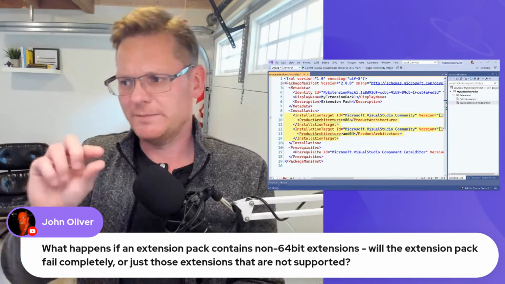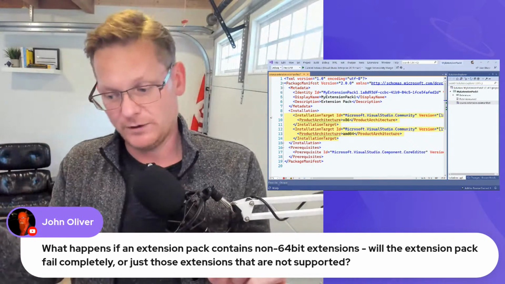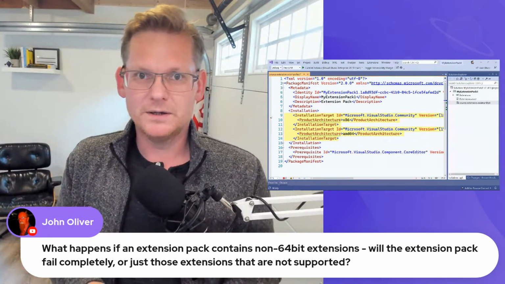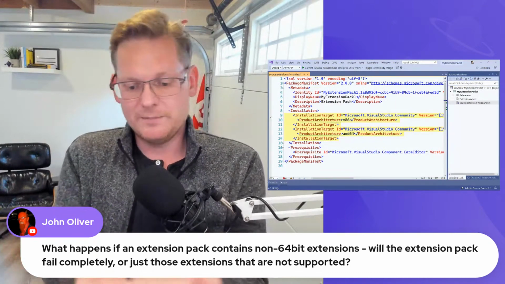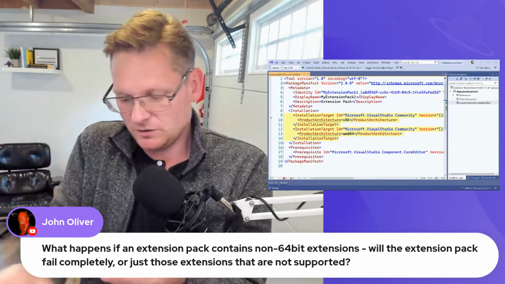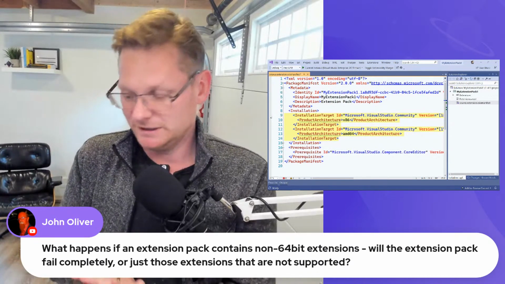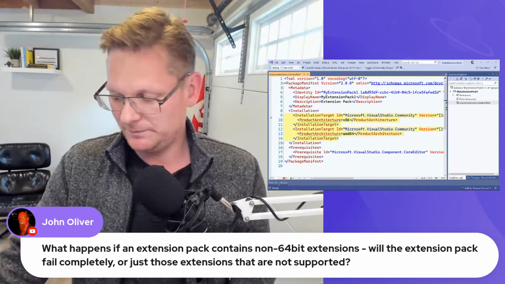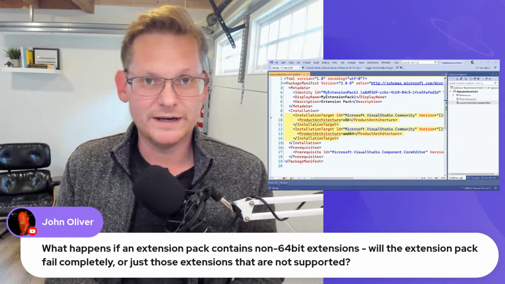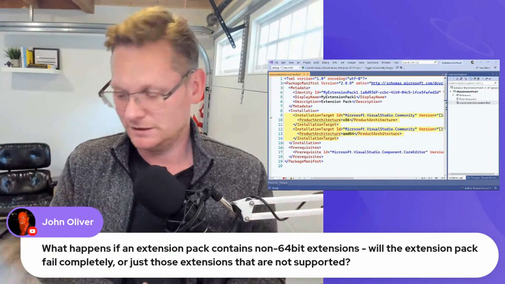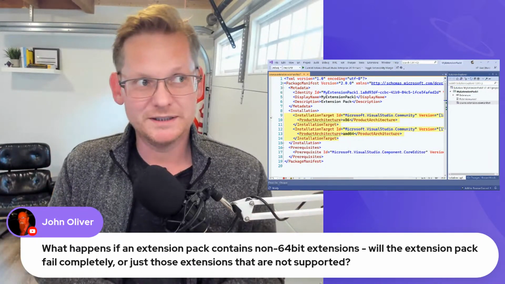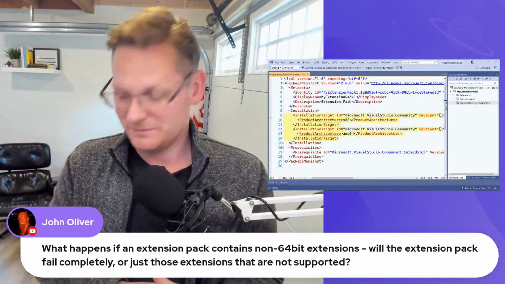You can still see it in the log, and I think it will say that it didn't install that one. But it'll just skip it, and it won't stop. It will just skip it and go to the next one in case there's multiple. So that's actually a really nice benefit that extension packs have. It gives us that version splitting, single point of entry capability.